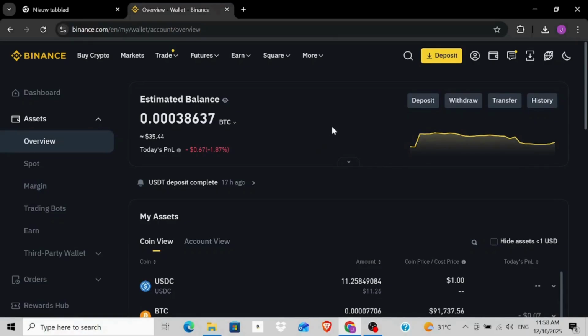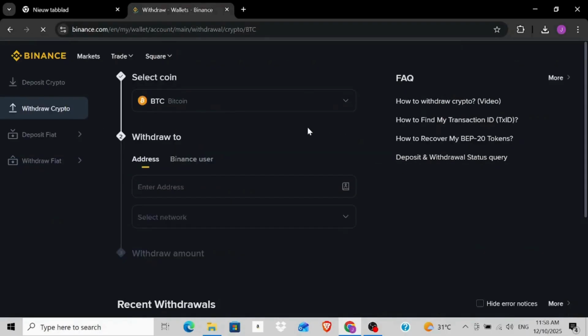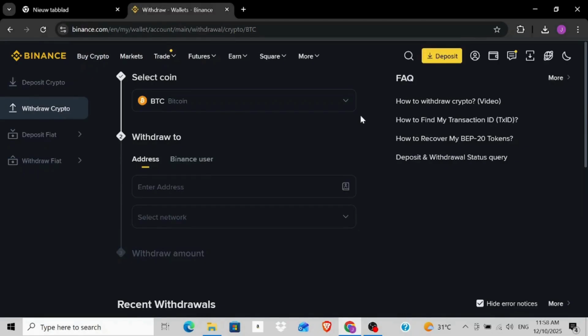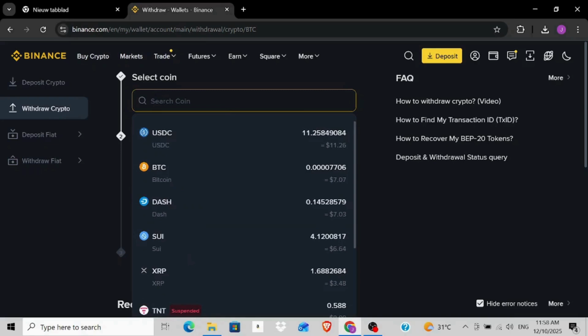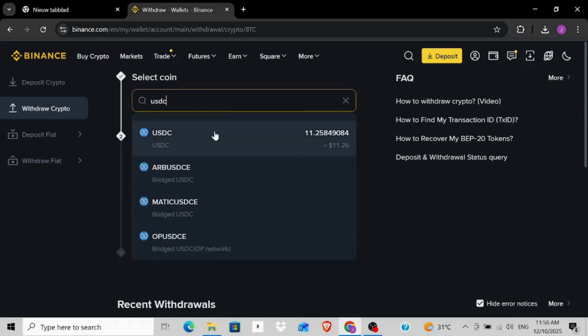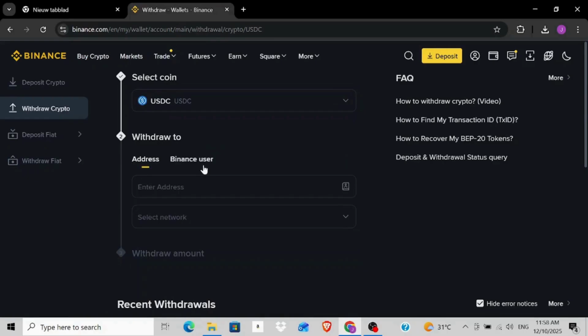So as you can see, I'm here on the Binance website. If you are using the app, you have to find the withdraw button and click on it. I'm going to withdraw and click on it. The next screen will be reloaded. And here it will ask you to select a coin. In this case, it will be USDC. And then you have to withdraw it to MetaMask in our case.